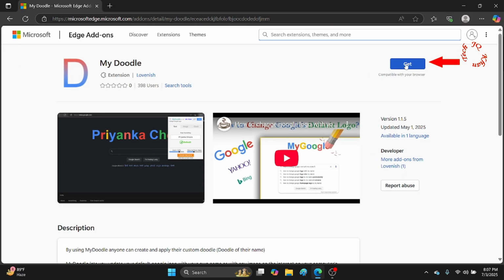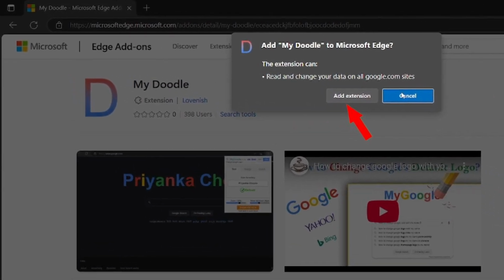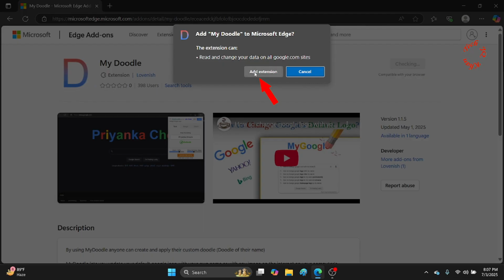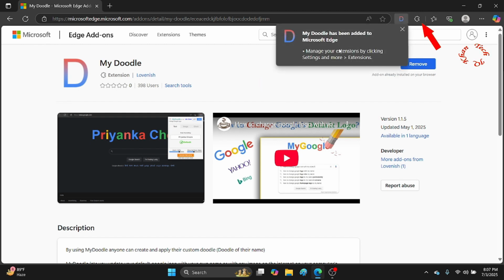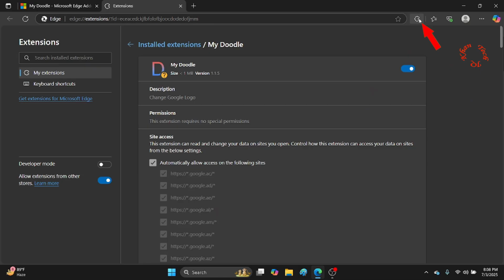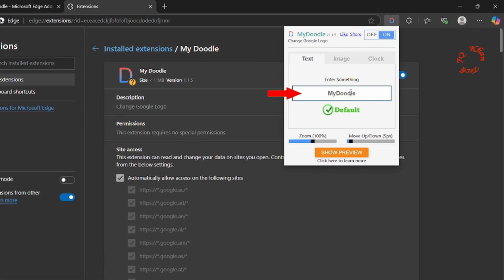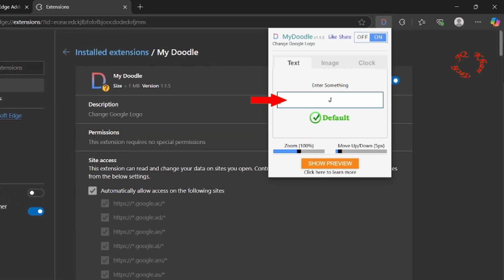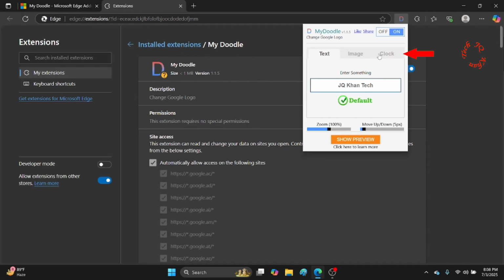Then click Get. Now add extension. And extension has been added. Now click on extension. In case it doesn't produce this interface, click again. Now click My Doodle. Now in My Doodle, replace this with your text, name, anything you would like to do.